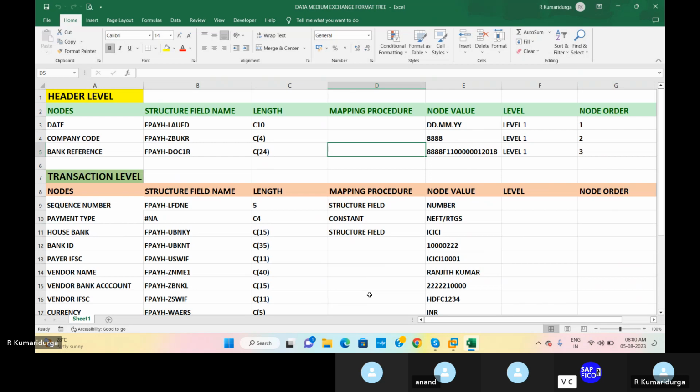This is the exact requirement that I got from my previous client, the Cargill client. This is the exact information, and based on that information, I prepared the file. Now in my company, I am not working on the data medium exchange files. I'm just working on asset accounting and accounts payables. One more consultant is there, so he is working on the data medium exchange things, node creations, node level creations, segment level reportings and all. He is working on these things.